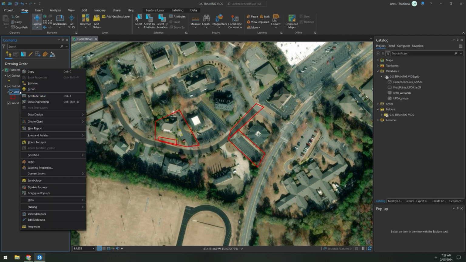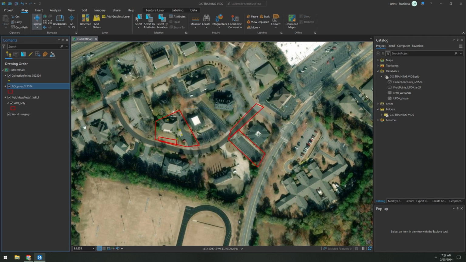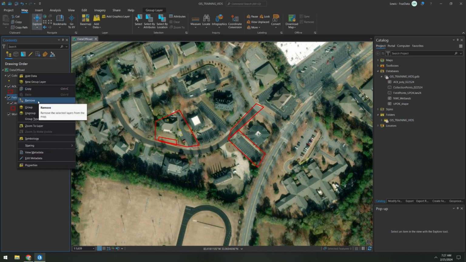So here's the poly one, right click, data, export features. So there's our web feature layer, and it's going to go in that geodatabase. We can call it AOI poly 524. Alright, so we can remove our web feature layer.